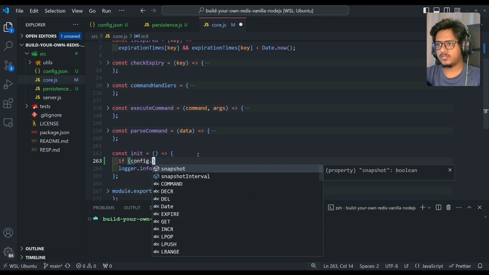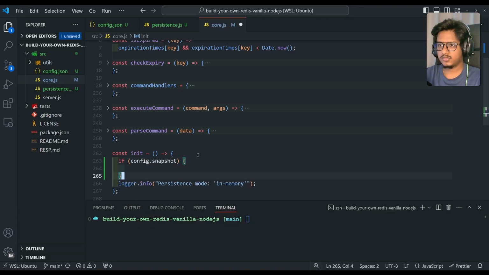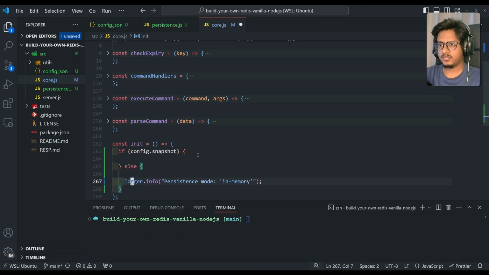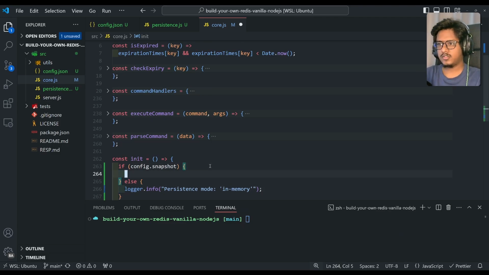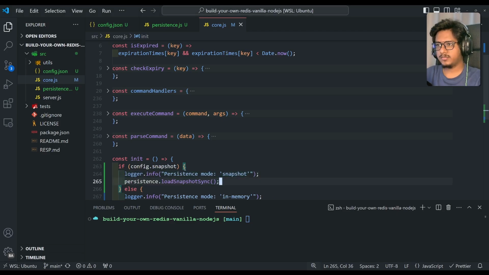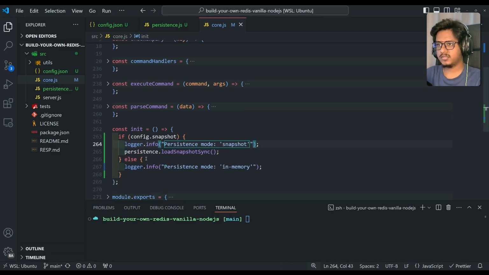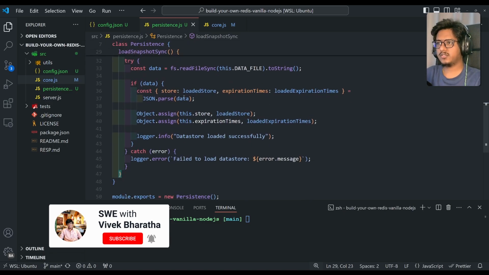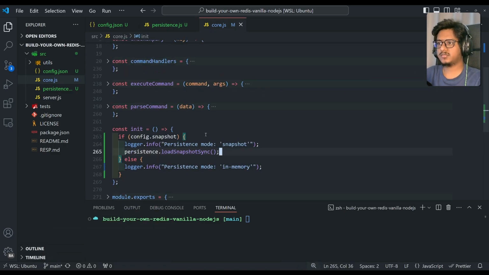So first we'll cross check if config.snapshot is set. Else we can just simply ignore this one. We can wrap this over here, that's it. Okay, if config.snapshot is set properly, then we can just add a log stating persistence mode snapshot, as in the else condition. If it is not snapshot, it's in memory, which is already there, right? So if it is snapshot, I'm just adding a log, and you can clearly see here, persistence.loadSnapshotSync, that's it. So this function will be executed, and all the values will be merged into this.store and this.expirationTimes.